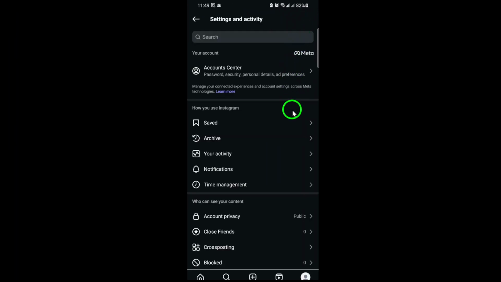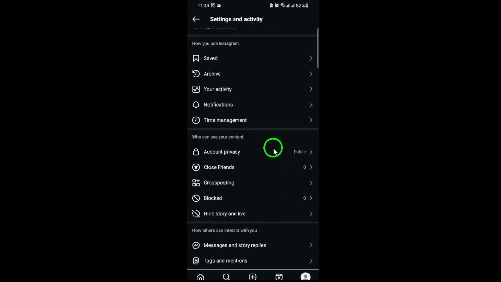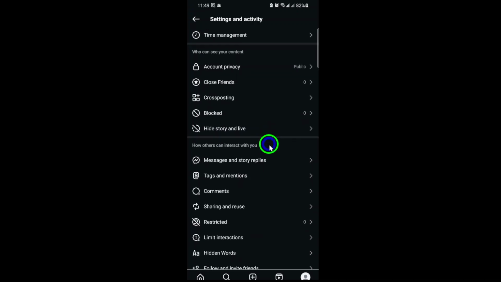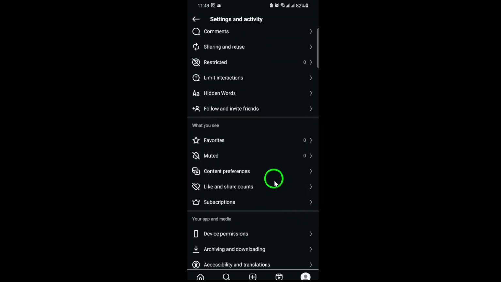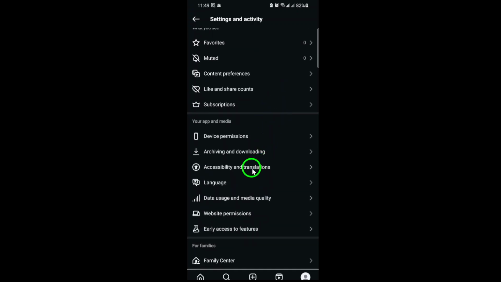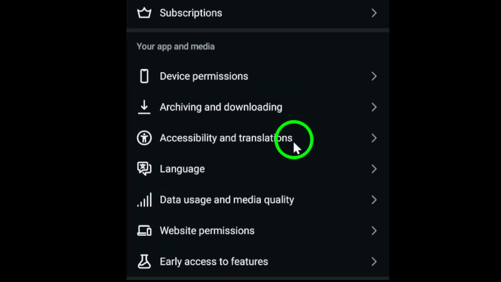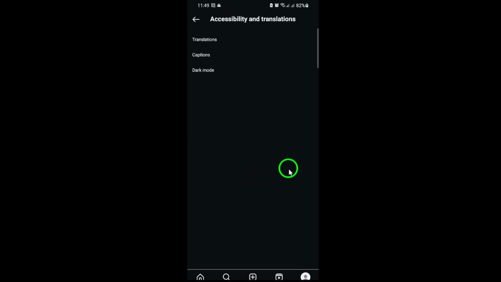From the menu that appears, select Settings and Privacy. This is where you can customize your Instagram experience to match your preferences. Scroll down until you find the section labeled Accessibility and Translations. Tap on it to open even more settings designed to make Instagram work better for you.